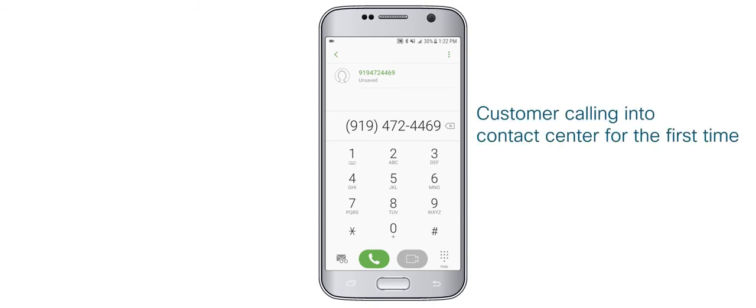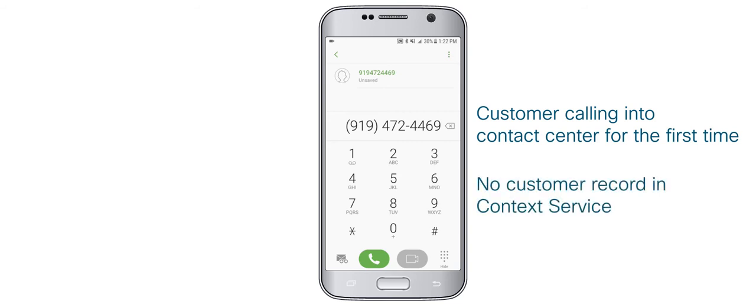Now let's see the script in action. This customer is calling into a contact center for the first time. There is no customer record in context service. As a result, lookup customer returns 0 customers. A generic greeting is provided to the customer and the call is sent to an agent.